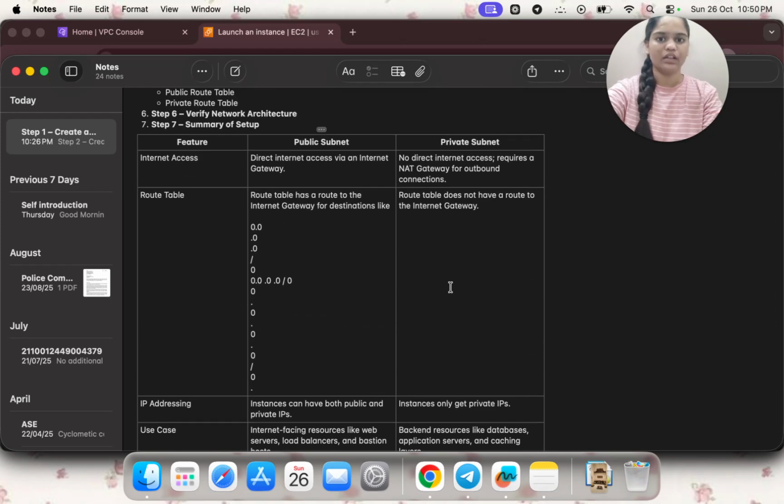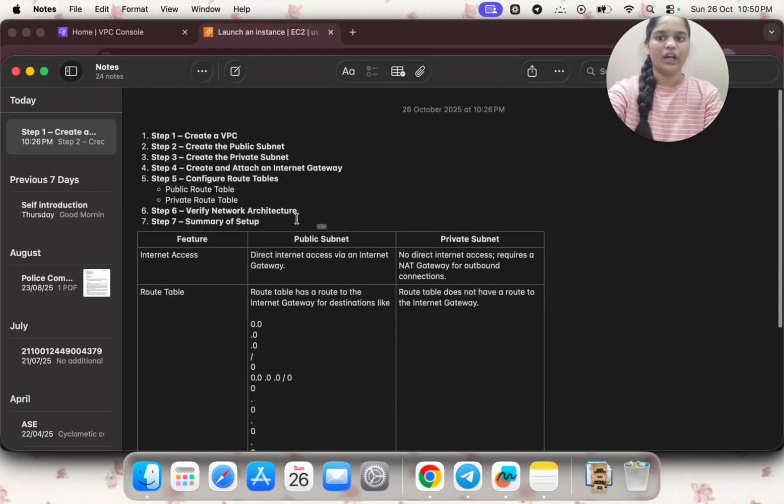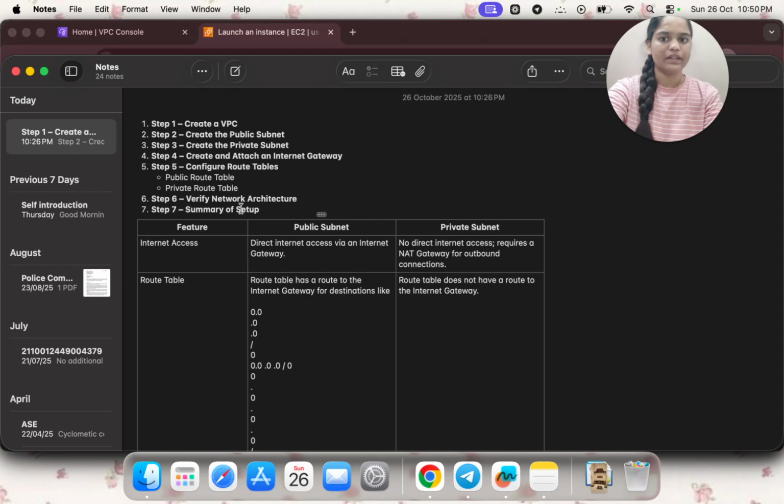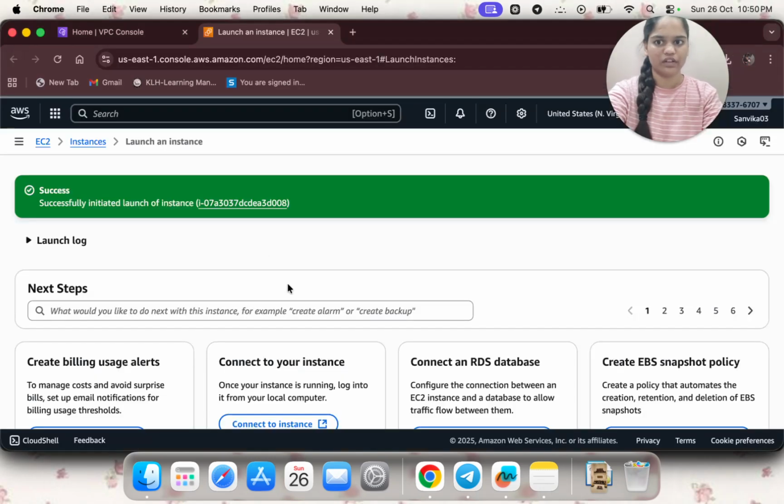One is public, another is private, and we can create our VPC with both public and private subnets and create an internet gateway with route tables, as we have just discussed here.